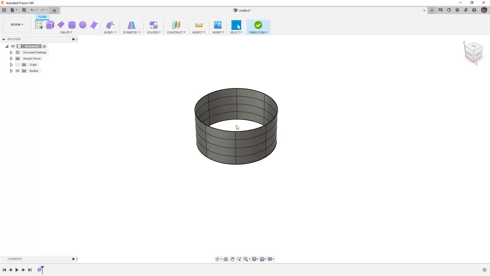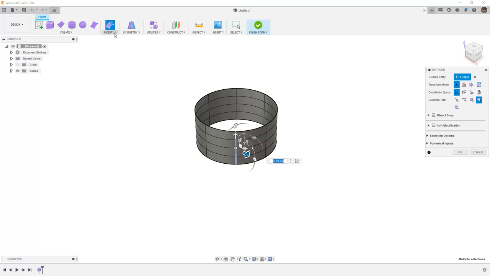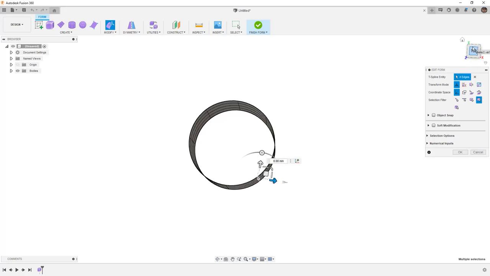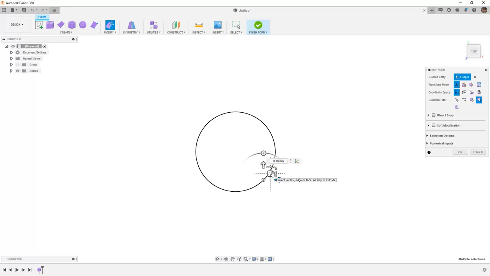The first thing that I want to do is select an entire vertical edge. I can do this by double-clicking on one of them to grab the rest of the tangency. We're going to select Modify Edit Form. We're going to view this from the top, and note that the direction is not relative to our selection.